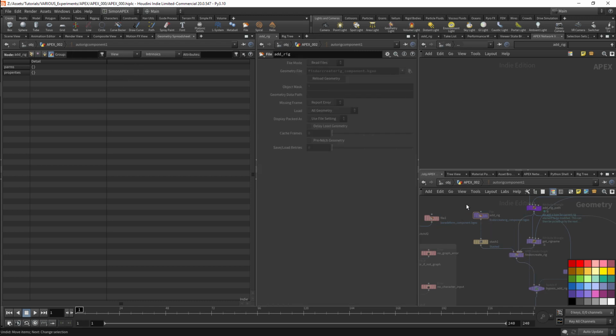We then have a file node here, and this is important in Apex Network. This node is used to find and generate the graph for the rig. So if we have a graph, this network should find it. If we do not have a graph, we should generate this graph. That's the main section for the geometry. We also have the pink section.